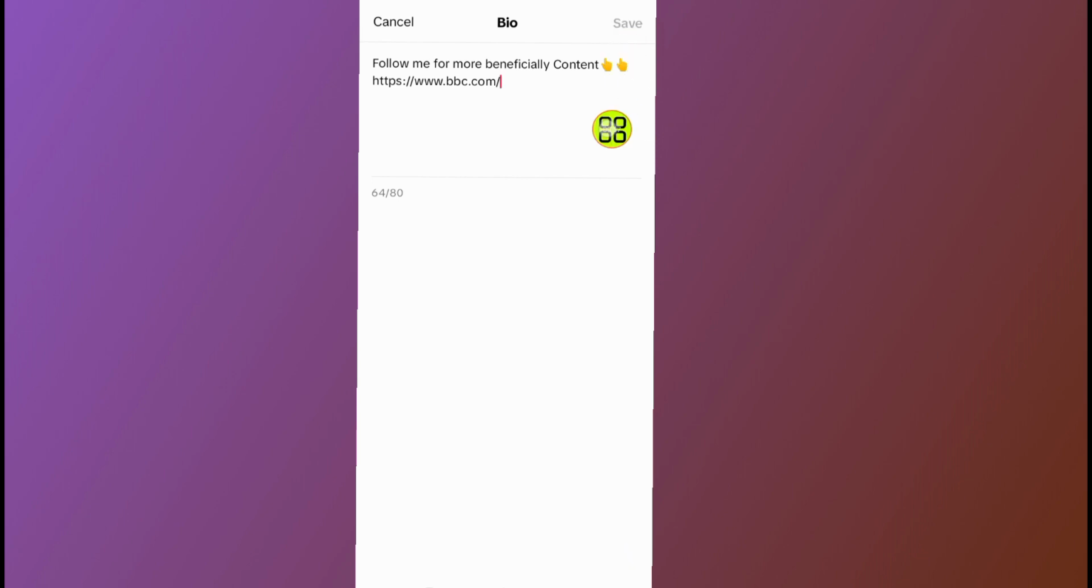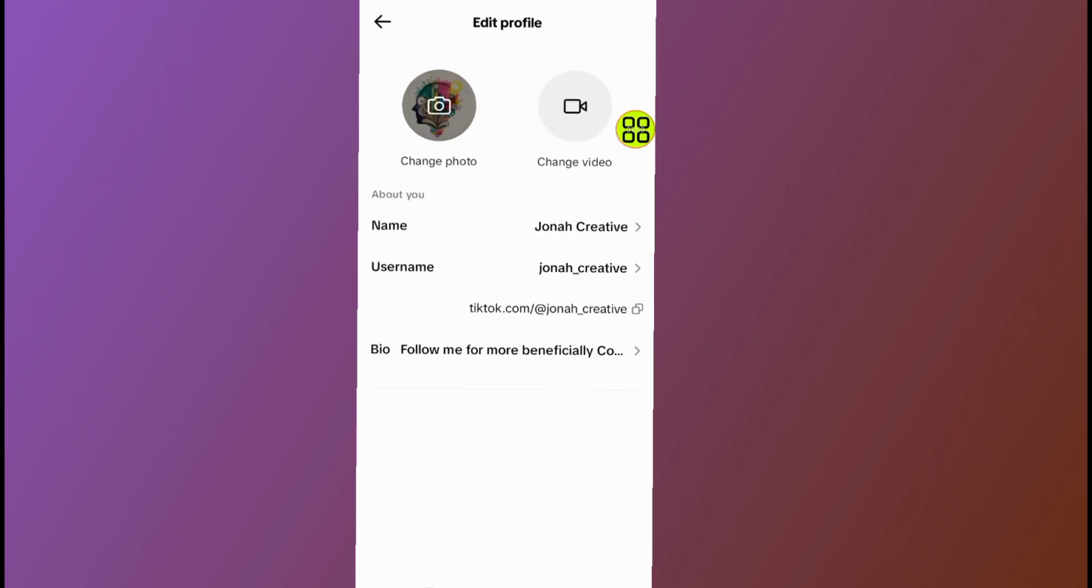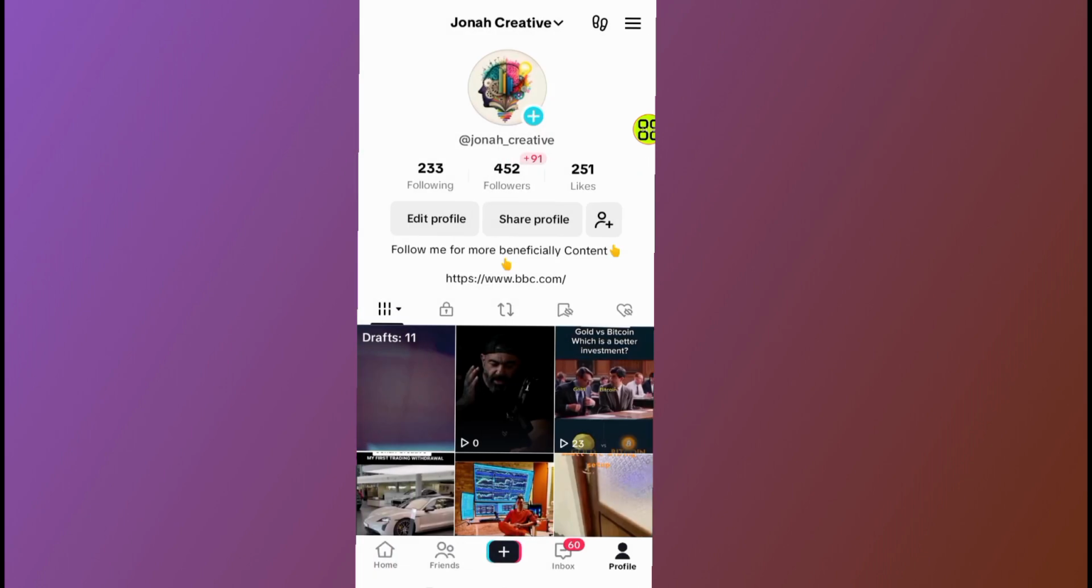After you tap on this save button and come back like this, you will be able to see the link in this section. As you can see now, you can see the link like this on your TikTok account. So that's it guys on how to add a Discord link to TikTok.